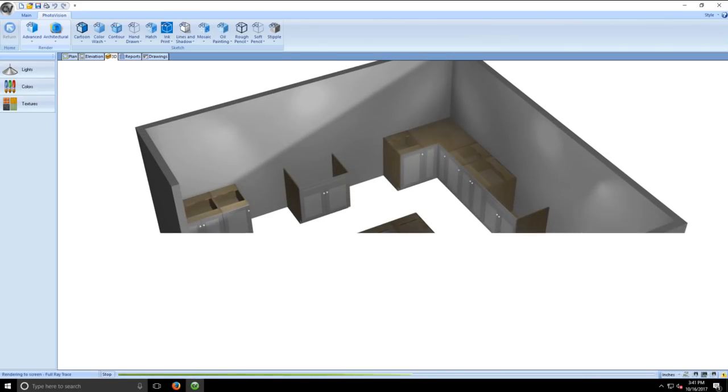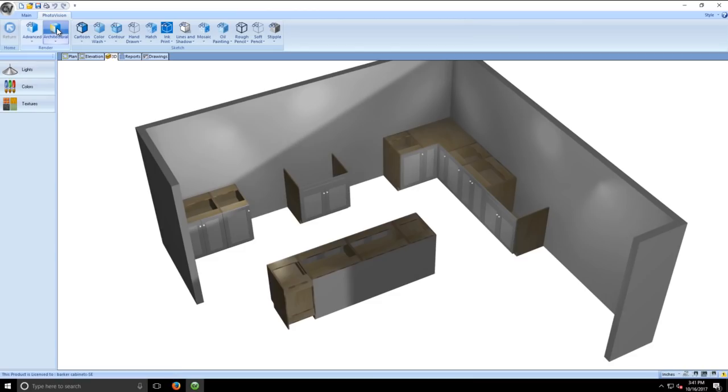And boom. So pretty much you can see how it's going here. You can get a real good perspective view.